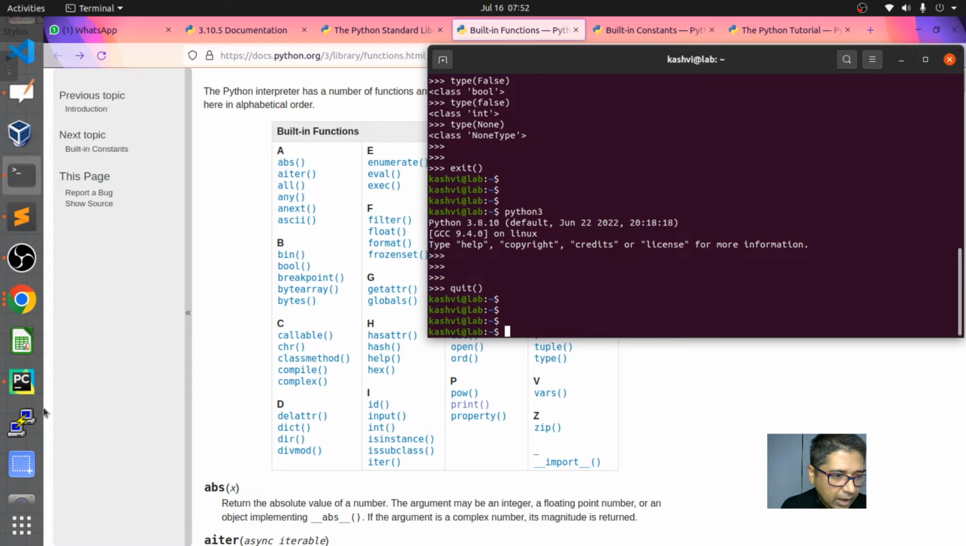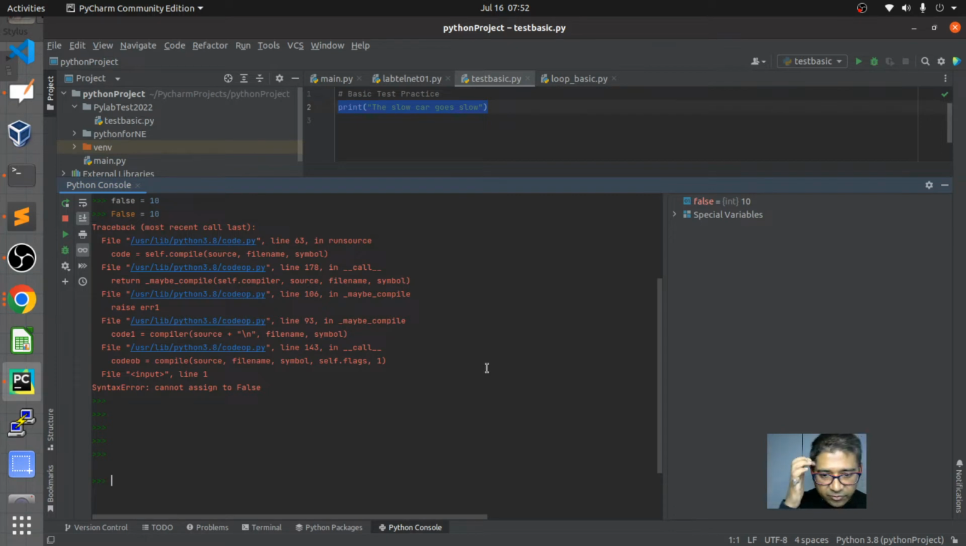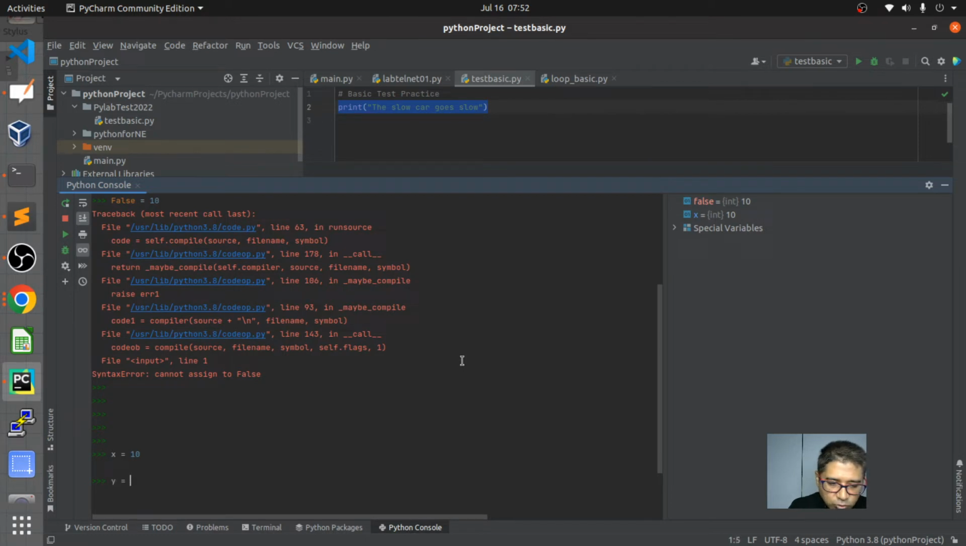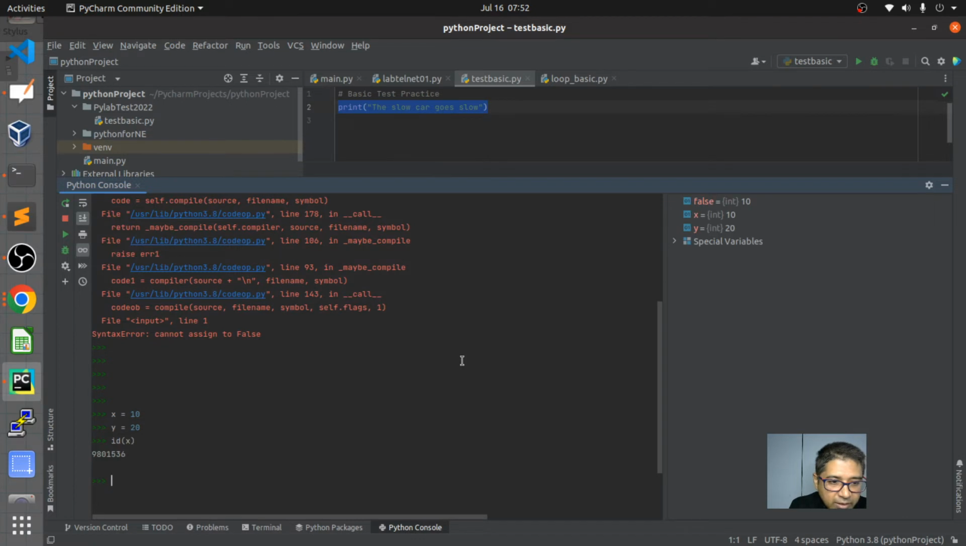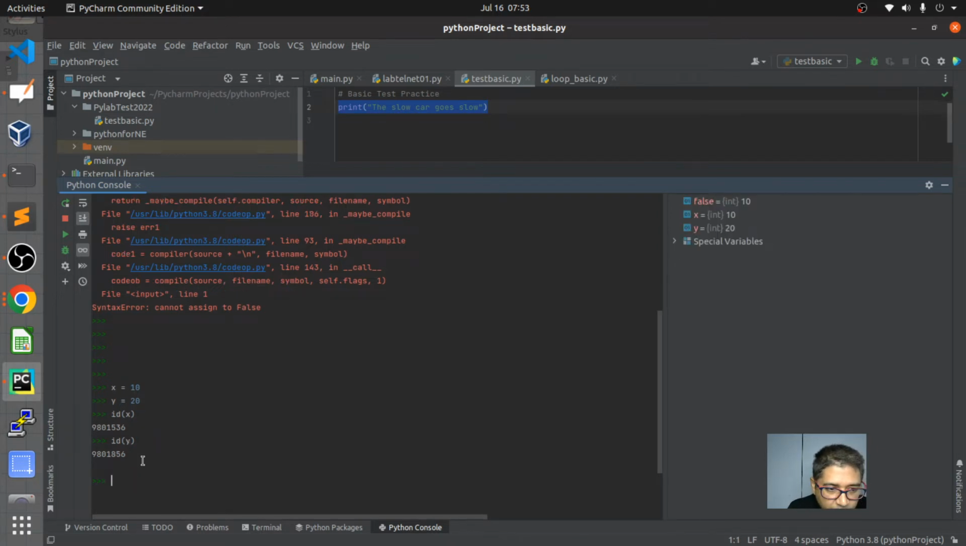I'm going to show you in the id, because that is going to show the memory. Suppose I have x equal to 10 and y equal to 20. What is the memory space allocated to x? I just have to do id and pass the parameter, and it's going to show me the memory allocation for this. Why is it different? Because variables have different memory allocations.